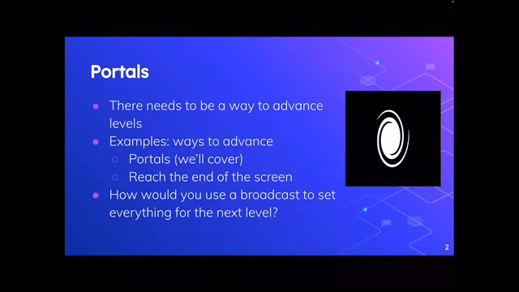Okay, so portals are essentially a way that we can advance from one level to the next. Because what's the point of having multiple levels if you can never get to the next ones? You need a way to get from a previous level to another level. So we'll be using portals for this. To make a portal, we're going to first need sprites. So we're going to do that.